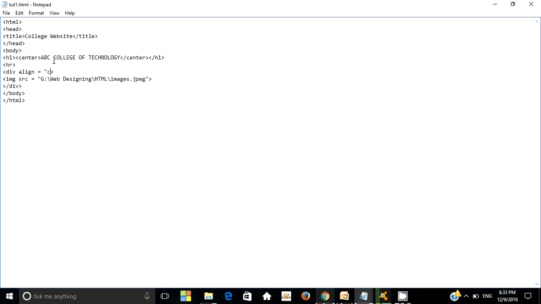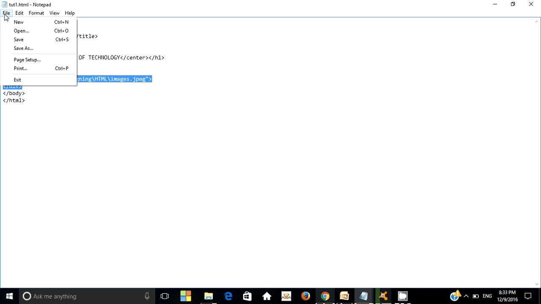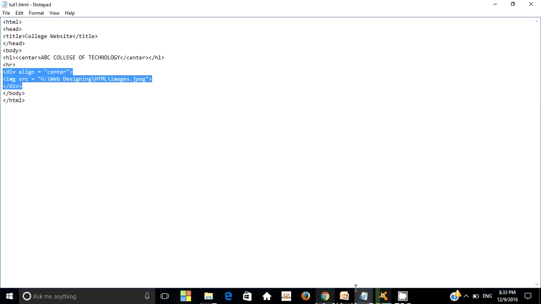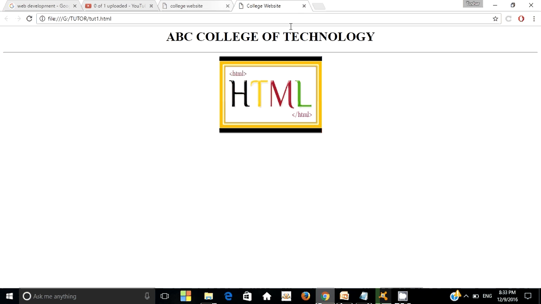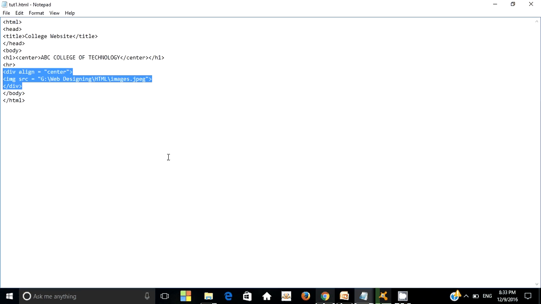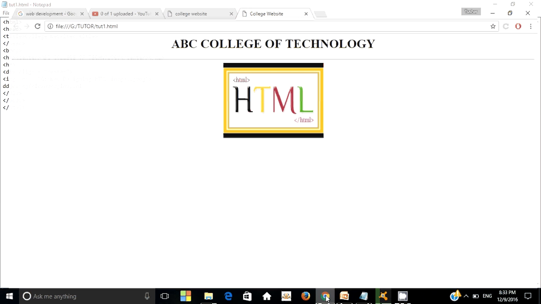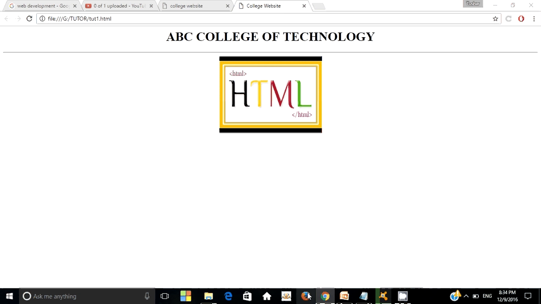Align center. Okay, this is shown. We make this division appear in the web page in the center. Okay, so let's save it. Let's see what appears. Yes, this particular division has come to the center. So whatever we write in between this will come in the center like this. Okay, it will come in the center.